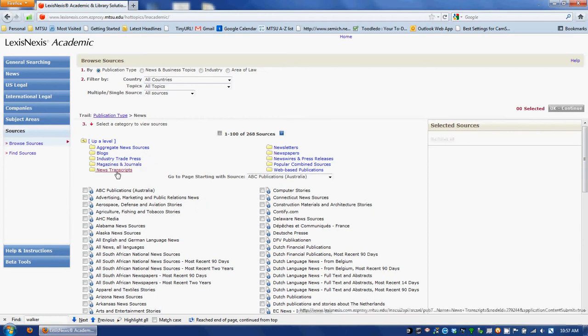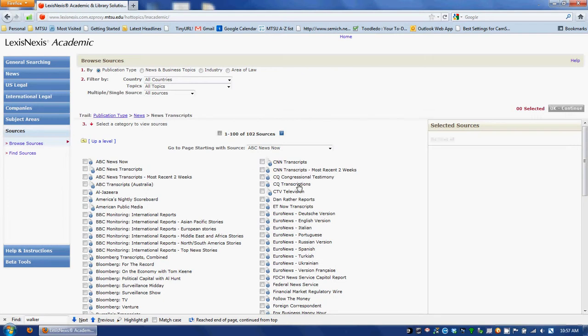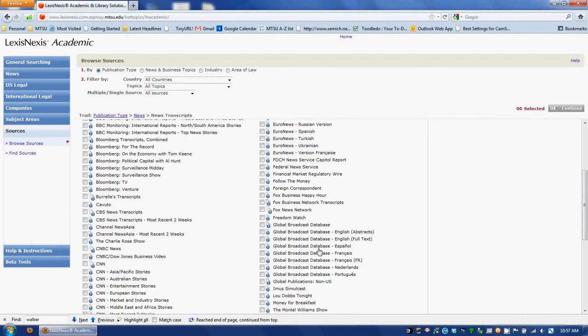I'm going to come over here to News Transcripts. This is where news broadcast transcripts are on LexisNexis. And scroll down through the list here until I find what I'm looking for, Fox News Network right here. Just check that, and then choose OK, Continue up here in the upper right corner.